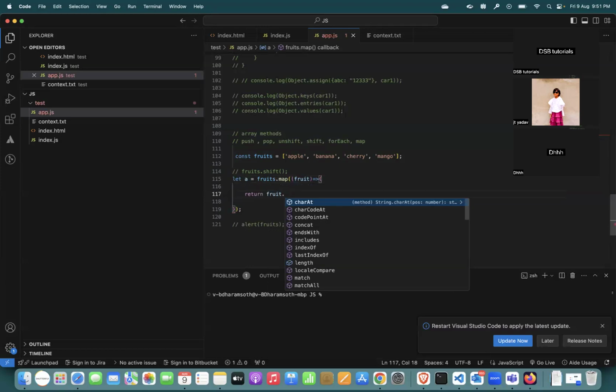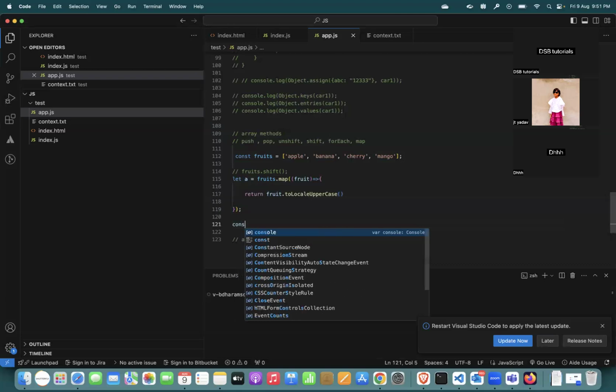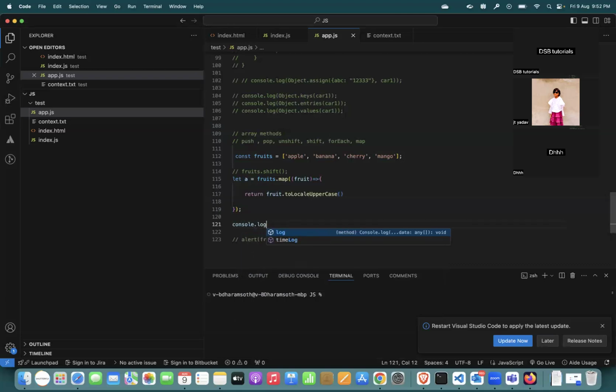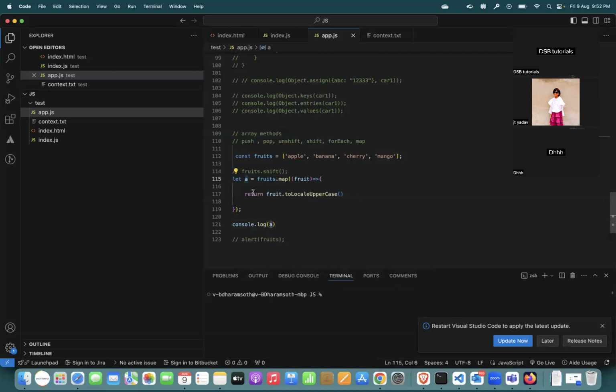So to make it uppercase, toUpperCase will make it uppercase, and this a is there, right? So we'll console it. Now we'll print those values. You can give a better name than a, like allFruits. I'm just giving random names.